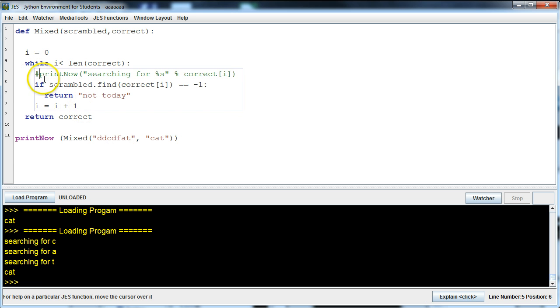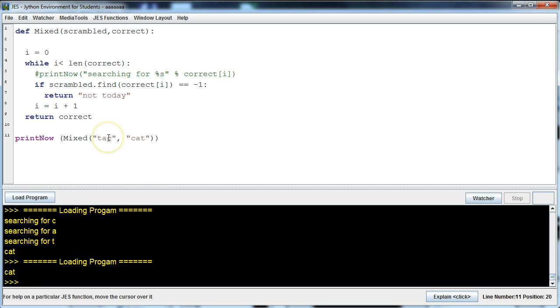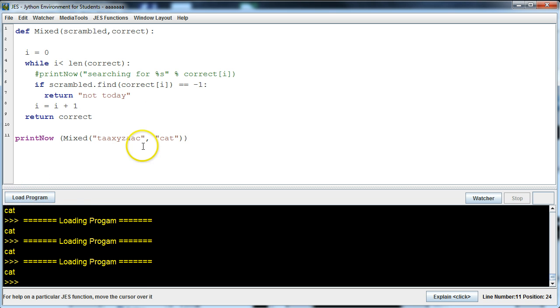I'll comment this out. So if I have TAC, for example, it will say cat. If I have TAAC, it will also say cat, and if I put in some XYZs in there, it will also say cat. So it does look for it. If I just have the letter C, it says not today. So I can't find the A or the T.